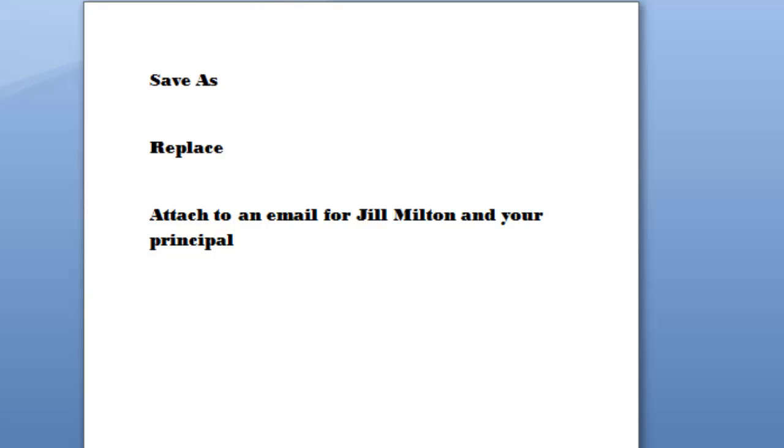One of the last steps that you need to do in this process is to save your document again. You've already set up a folder and set up the document name, so you just need to click Save As. The computer will ask you if you want to replace the existing document. You want to choose Yes.